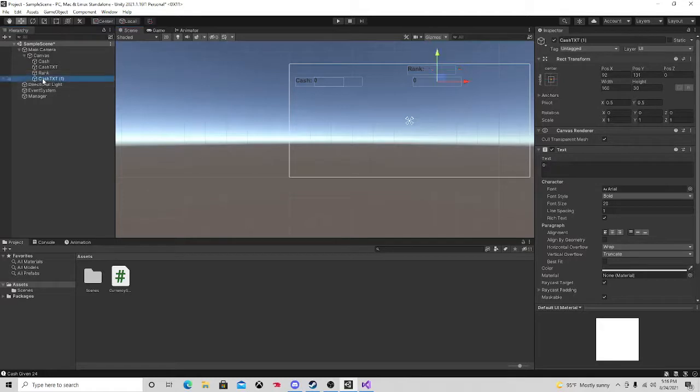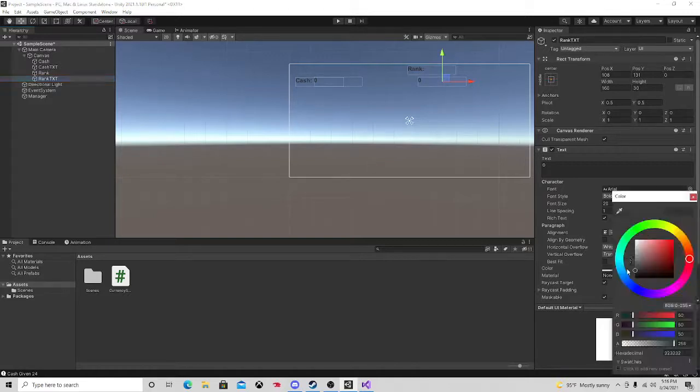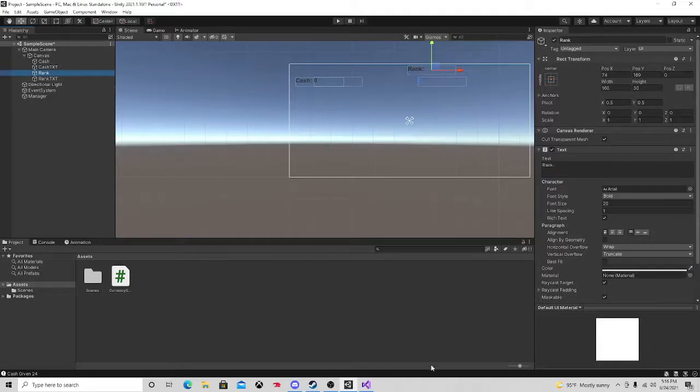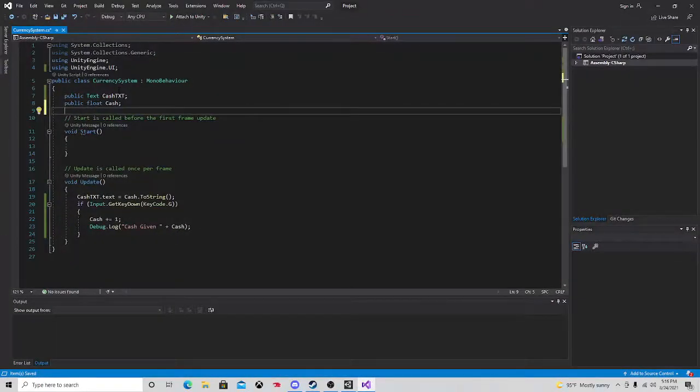There are just so many ways you can do it if you learn how to script, but this is just for the ranking system, and we're going to use the same number. Just to keep us organized, we'll call it ranks txt, and we're going to make this blue, maybe a lighter blue like that. And then once we do that, we're really just going to do the same process.